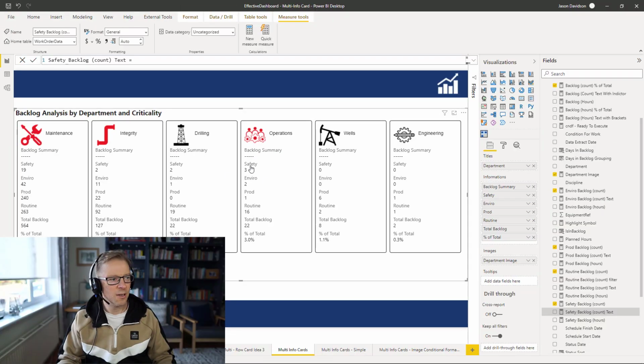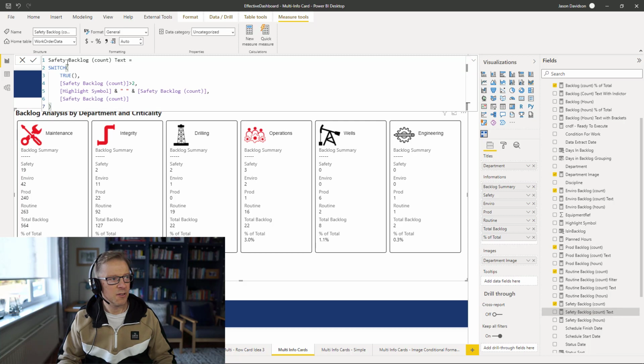Okay, so let's add an indicator next to one of these KPIs, or one of these measures, so we can highlight why this is turned red at the top here. I have created a version of this safety critical backlog, which is going to be text. I've done this before in a previous video, and we're going to use the same approach here.